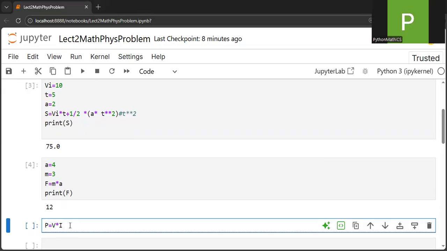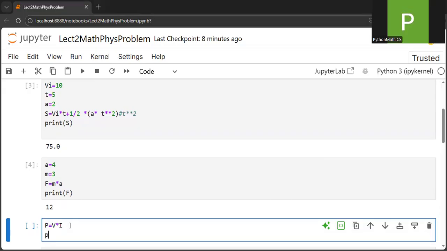So again, if you want to find this value, we use print, and print displays the value of whatever we write inside it. Now to find the value of the power, we need V. So let's, for example, say V equals 12 volt, and then we have I equals, say, 2 amperes.